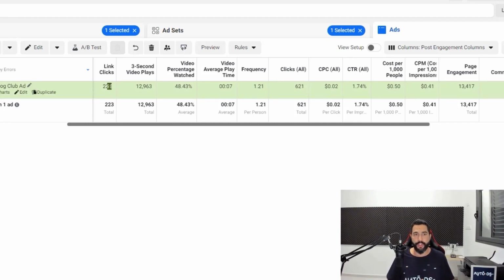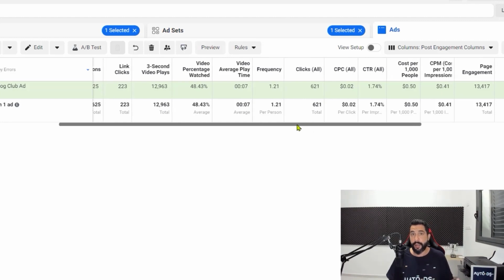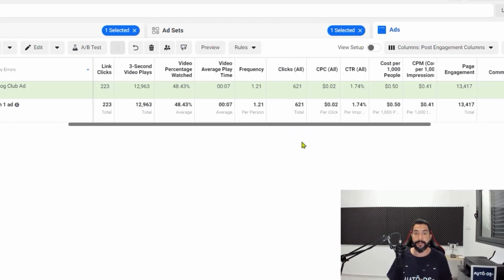Well, it's not only 220 people to go inside my website. Even if what I was asking was just a post boost engagement on Facebook, that is a really good result. But as you can see, 600 people clicked, 220 were links, 400 of those clicks were just worthless clicks, but they were inside the ad, and I want to count how many times people are interacting with my ad.